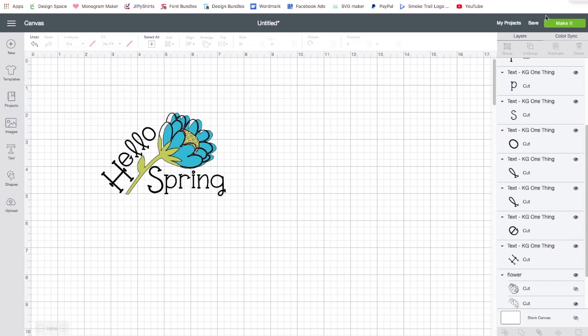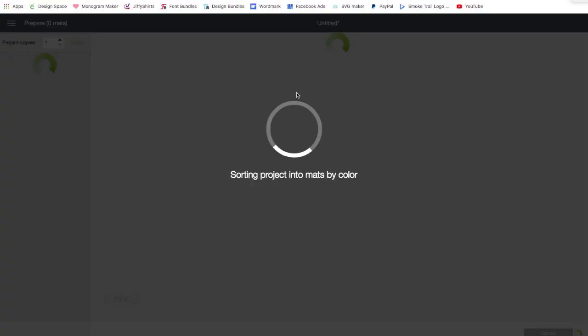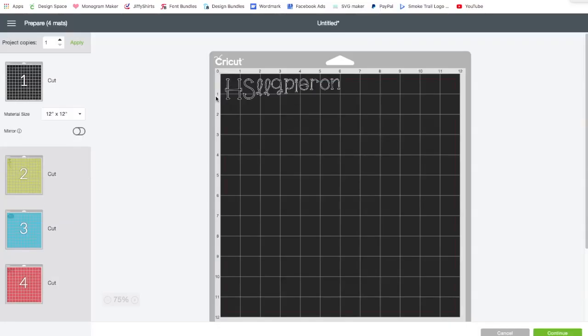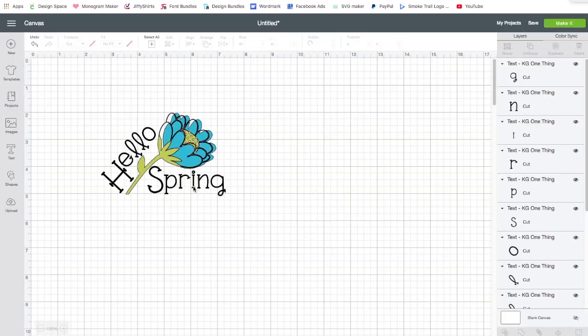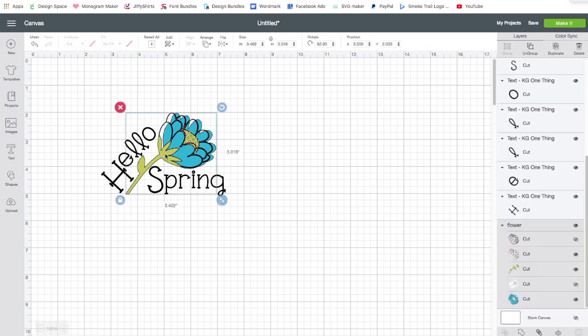So if I were to hit make it right now, it's going to move things all around. So what you want to do, when you're doing this, to keep it in the same place, is you use attach. But when you do attach, it has to be light colors. So it has to be black, all black, or red and red.